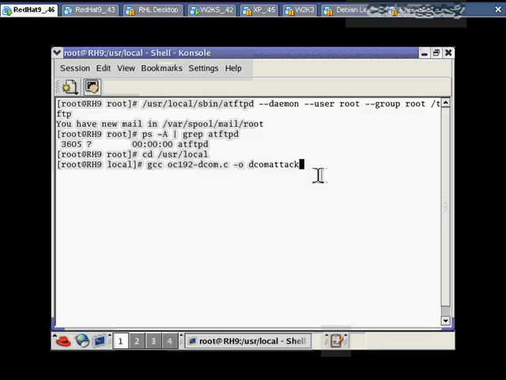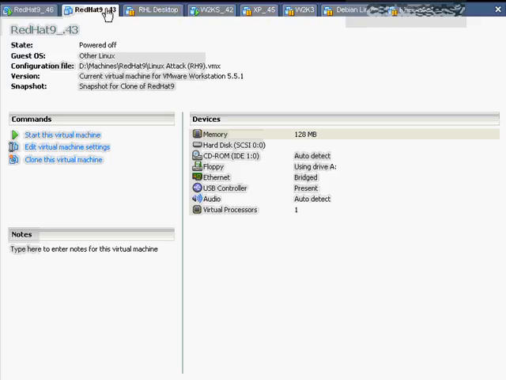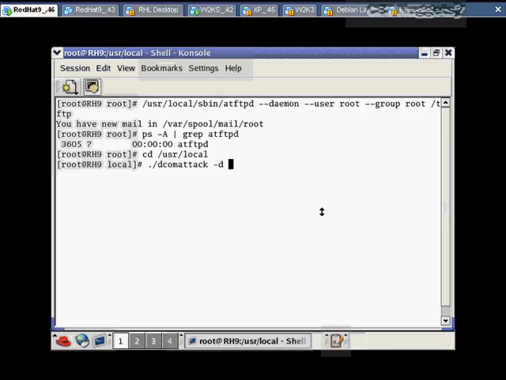Once that's been put together, and I'll backspace over all of this because I've already done that at some point in the past, then I'll just do ./dcom attack, followed by a -d, and then I'm going to enter the IP address of my Windows target, that's this Windows box right here at .42. Oops, wrong machine. So I'll go back over here, and it's going to be 10.10.10.42, followed by a -t 0.